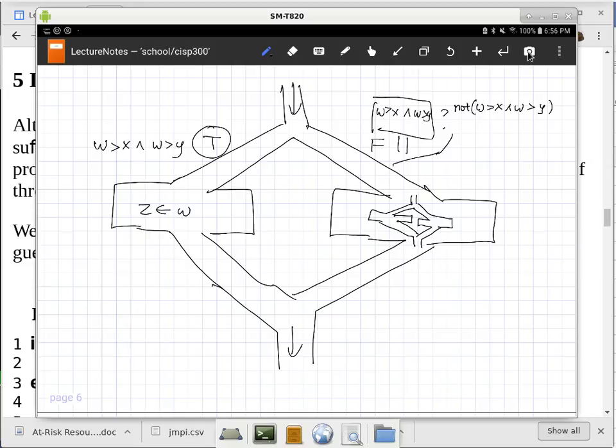So let me propose a different way to write this. I'm proposing that this can also be written as: it is not the case that W, oops, I take it back. Yeah, it is not the case that W is greater than X, or it is not the case that W is greater than Y. Does that make sense? The V means or.